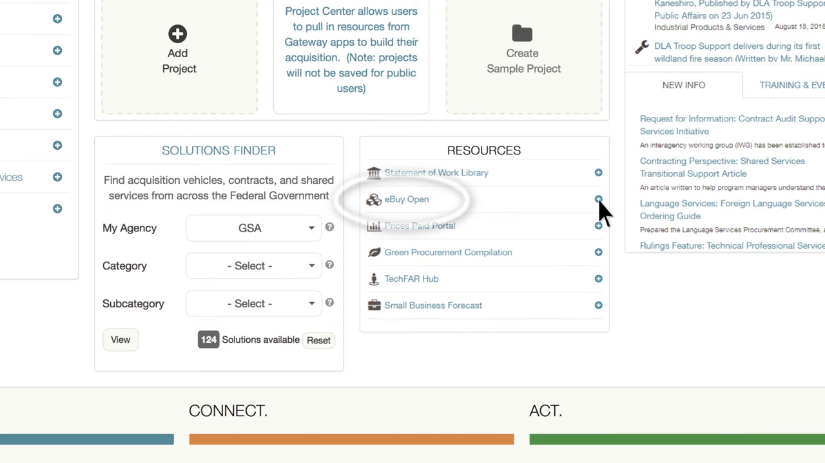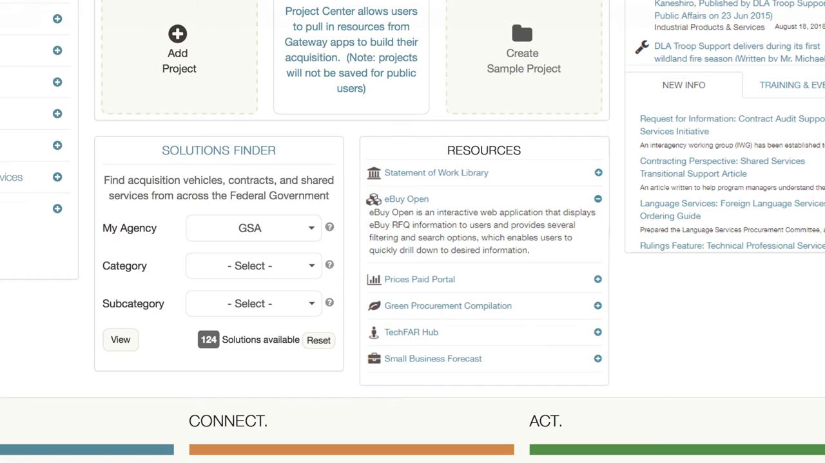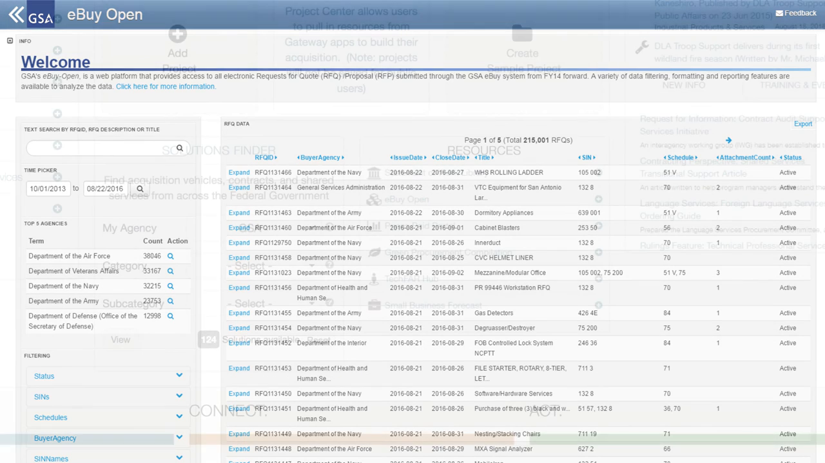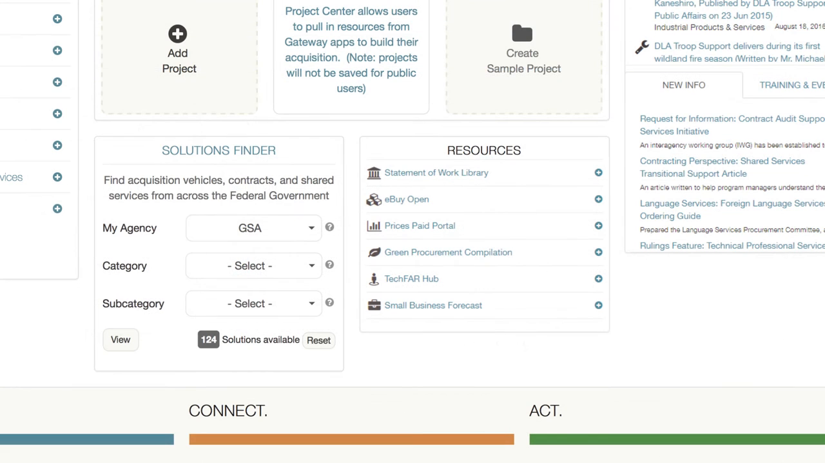eBuy Open. This is a web platform that provides access to all electronic requests for quotations submitted through the GSA eBuy system for the last 4 fiscal years, starting with 2014. eBuy Open is only available to signed-in federal employees. Other resources include the Prices Paid portal, the Green Procurement compilation, the Tech FAR Hub, and the Small Business Forecast.